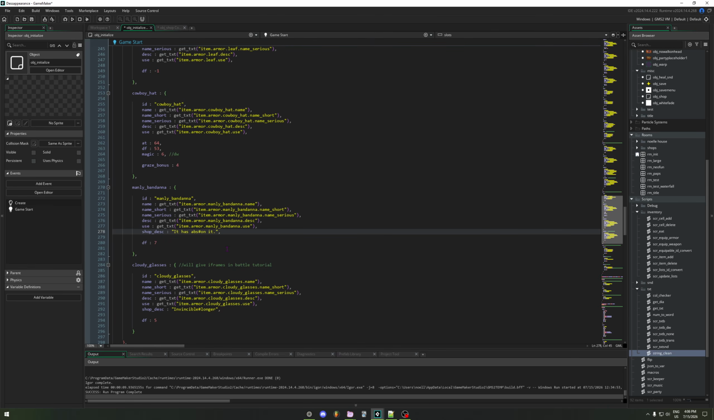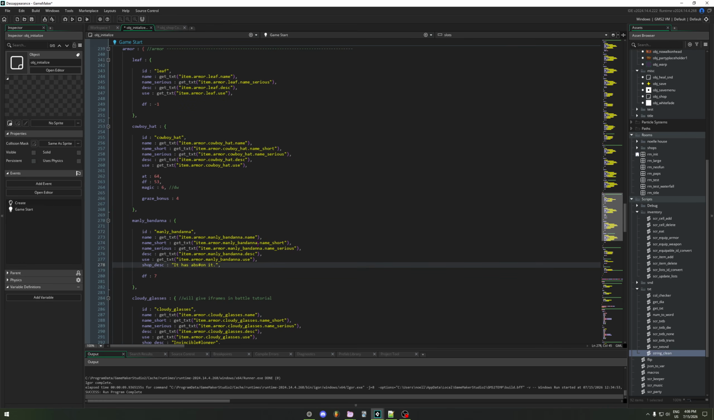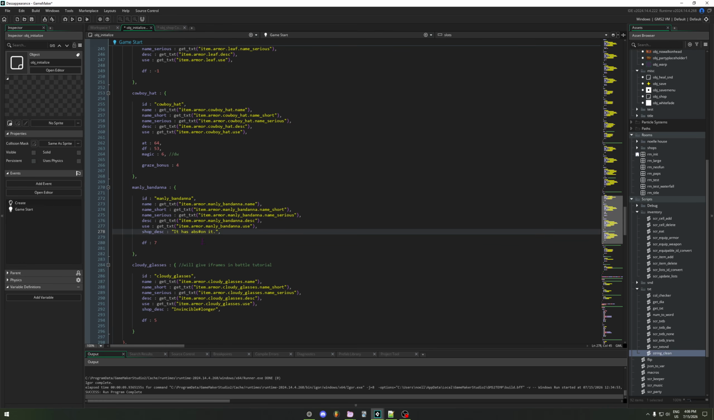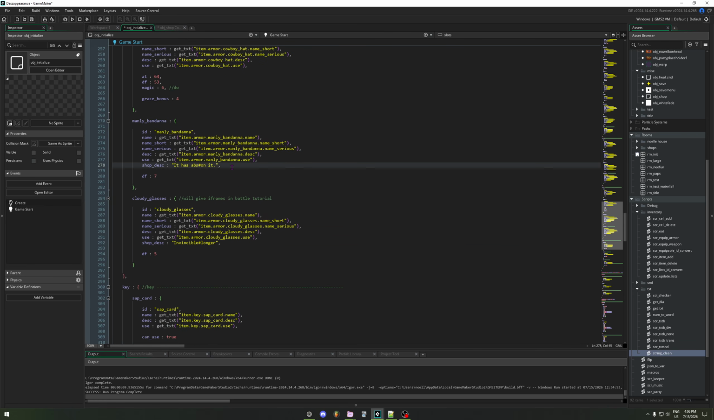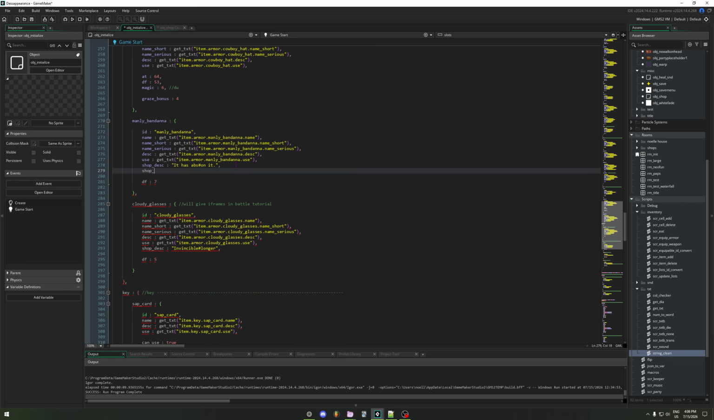You can see the shop description has a hashtag in it. That should actually be referencing using it. You should be using get text to reference it in the lang file. I think by mistake I just forgot to do that there. But do make sure you actually put that in the lang file.